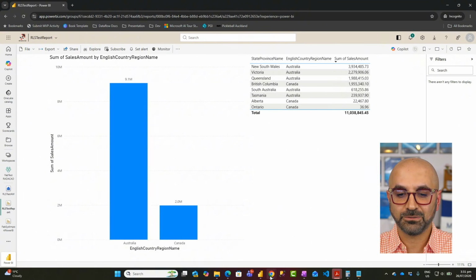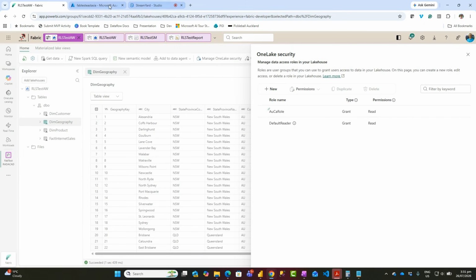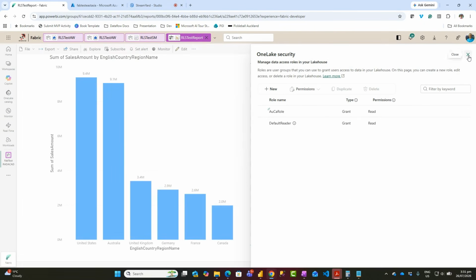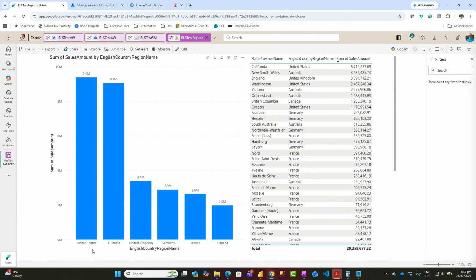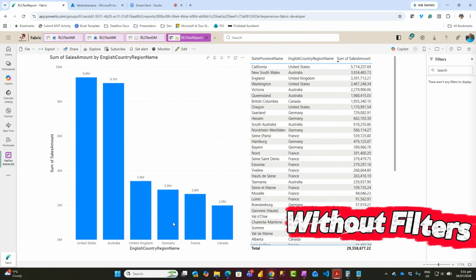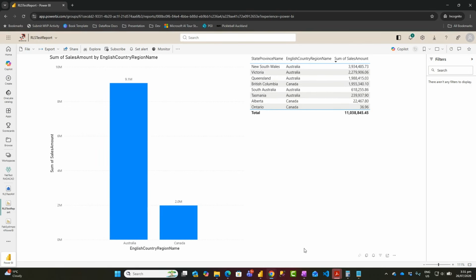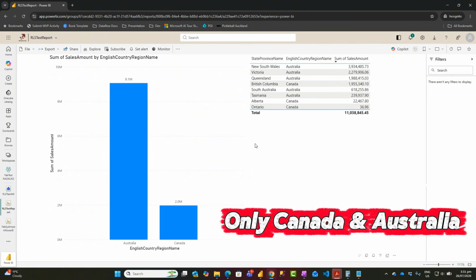I compared this with the original report. Let me first show you what the original report looked like, and then you can compare it with this one. So the original report was like this. This was the original report that had all of these countries, with total sales of $29 million. It shows all the countries without any filters. But now when this user looked at the data, it can only see Canada and Australia, only states of Canada and Australia, and all the sales for those, without defining any row level security in the semantic model.